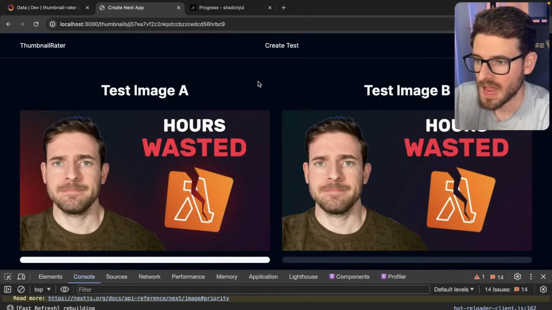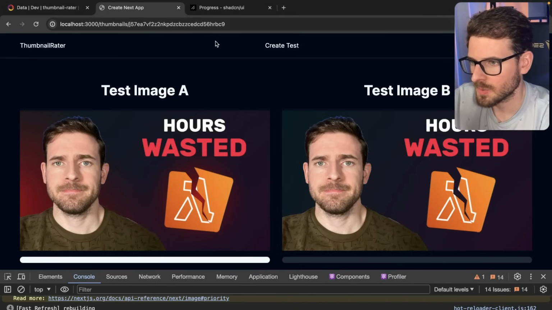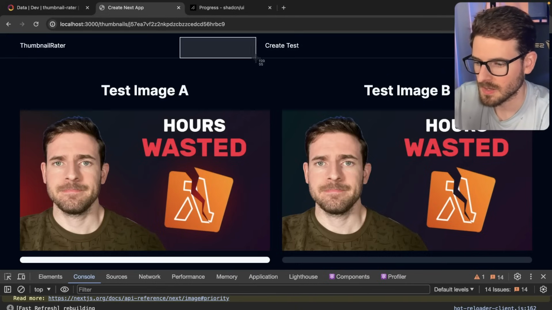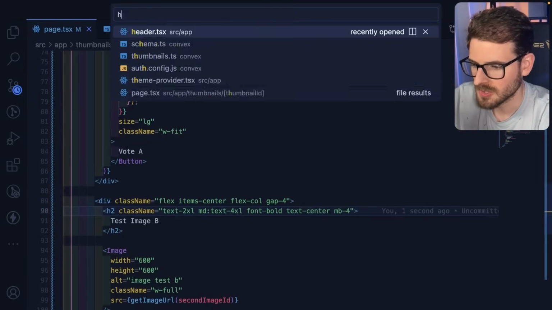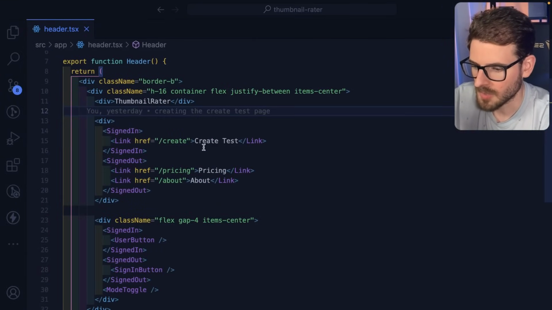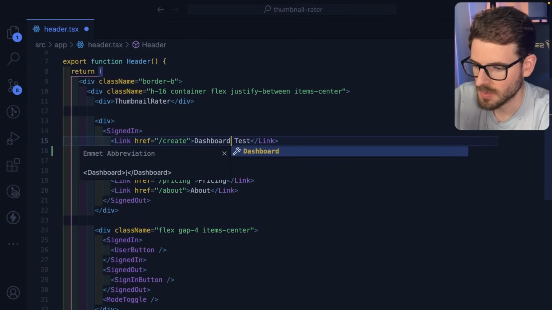So now, as a content creator, I want to be able to look at all of my different test suites or my test scenarios and probably have like a dashboard where I can view those. So let's make a link up here in the header. Let's go to the header, and I'm going to go ahead and just say dashboard.